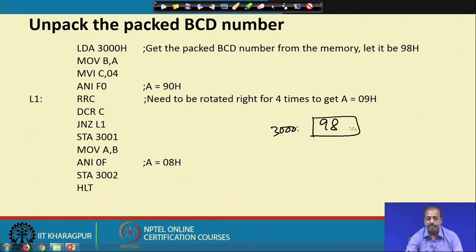BCD stands for binary coded decimal. So, if you take any decimal number, say 45, then it consists of 2 decimal digits, 4 and 5. One possibility of storing these numbers is that you code this 4 into a binary number, 0100, and code this 5 into a binary number, 0101. So, this is a BCD number, the BCD coded form of the decimal number 45.